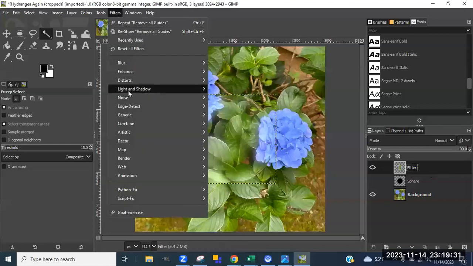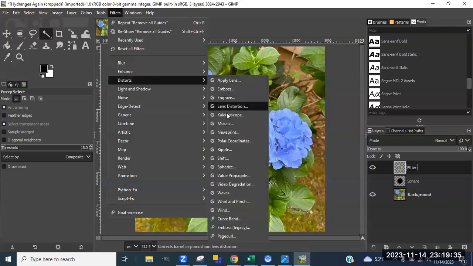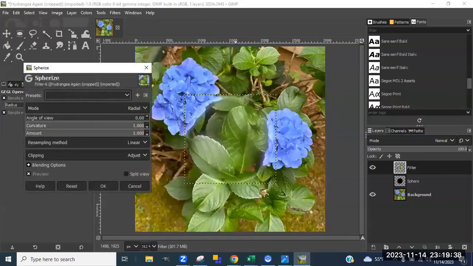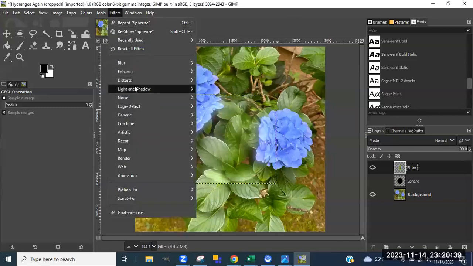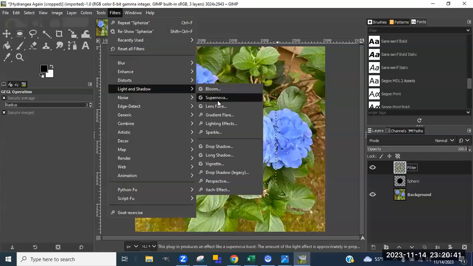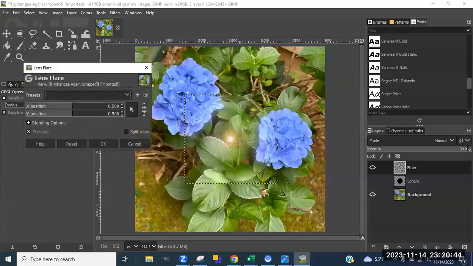You can add the Spherize effect again to enhance your image if you want to. I chose not to. Now I'm going to add a lens flare to make it look like light is bouncing off of my sphere. I went to Filters, Light and Shadow, Lens Flare. You can either move the X and Y position to move the flare, or you can select the cursor next to it and move it with your mouse pointer.